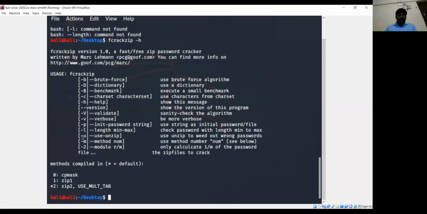Again, minus l. Suppose I know that the password is only from 6 to 8 characters. In that case, searching less than 6 characters is a waste of time. So I can define my minimum as well as maximum length, and within the range my brute force will start finding the password, right? Very similar to that, there is a list of abbreviations. We'll try one by one.